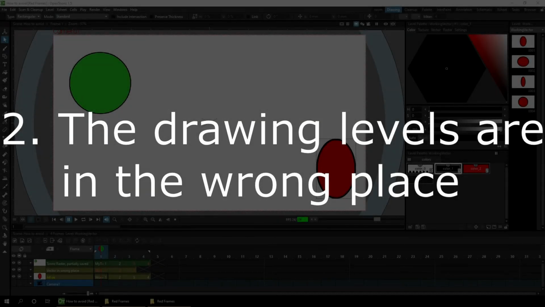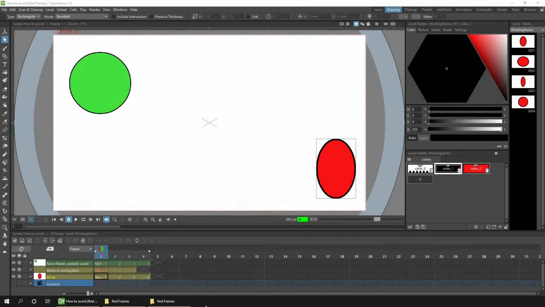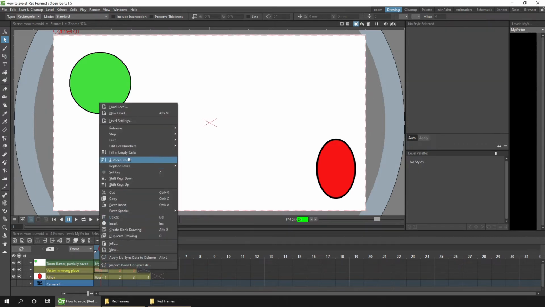And second, the drawing levels are in the wrong place. And this can happen if you've tried moving a project, or are sharing files with somebody else, or for lots of other reasons when you're working outside of the normal localized project. So for the missing level, just right-click on one of the red frames in the timeline and choose Level Settings.